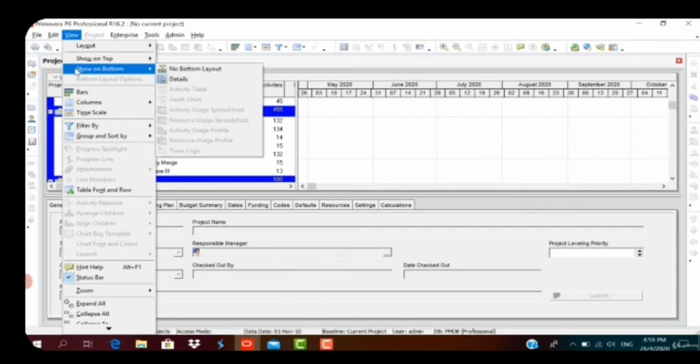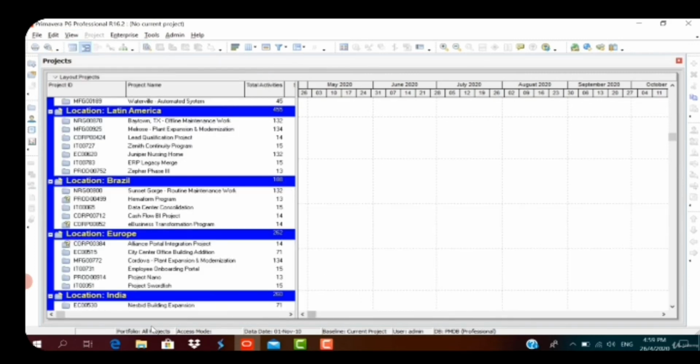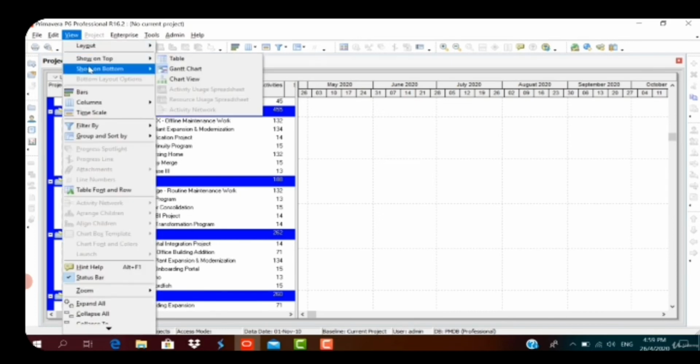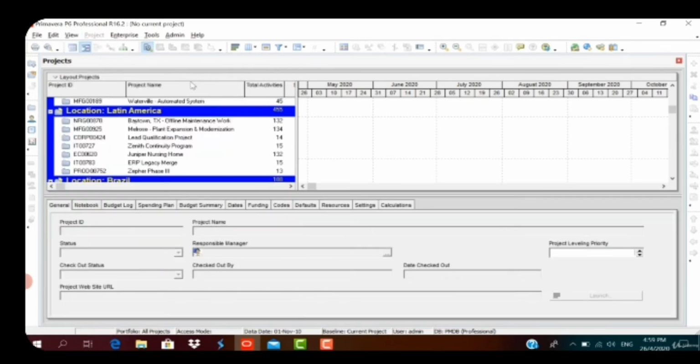There is one more thing. In Show on Bottom, we may not be interested in the bottom layout, so click on No Bottom Layout and the bottom layout will disappear. If you want to see the bottom layout details, click on Details. You can see the project details such as general, project ID, status, checkout status, checked out by, who is the responsible manager, project name, any project website, data date, date checked out, and project leveling priority.